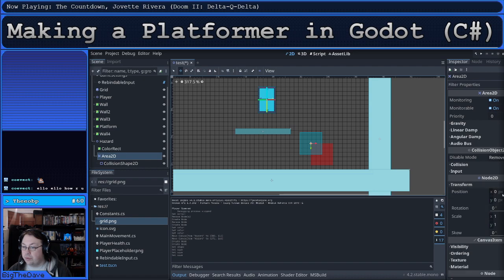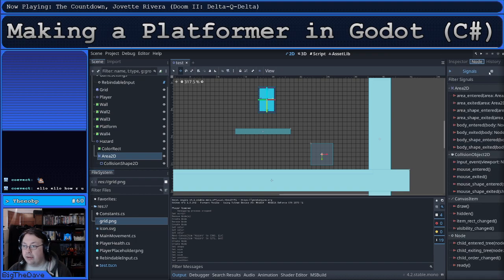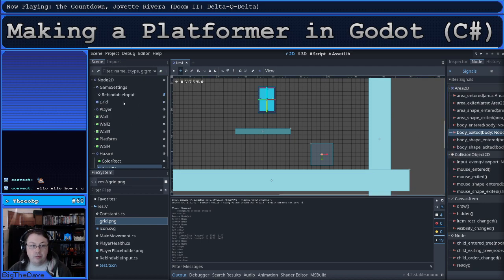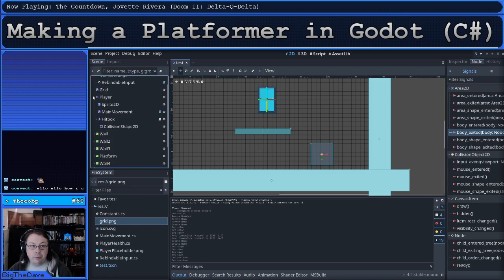Then we're going to transform that. We're going to move that 20, 20 so that it's over it. And then this area, there we go. Body enter, body exit. And then it will say, the body for the player, which is this hitbox. And then we will fire the signal. Okay.